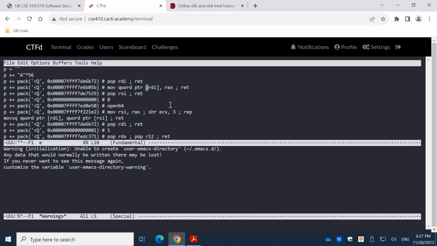So here we just need the address of the string flag, or /flag, doesn't really matter. Flag will be simpler, I guess. So we put this address here. So when we do this pop, this address will pop into RDI. Then we just do an RSI. Then we do open, okay?